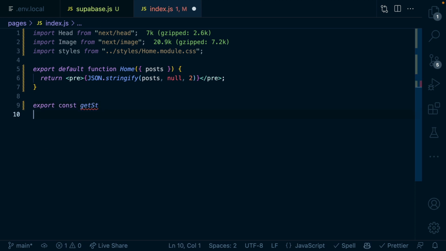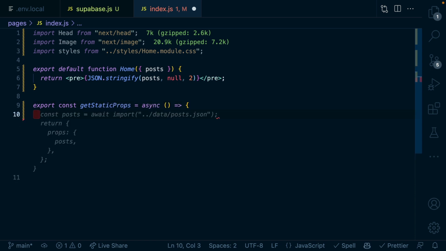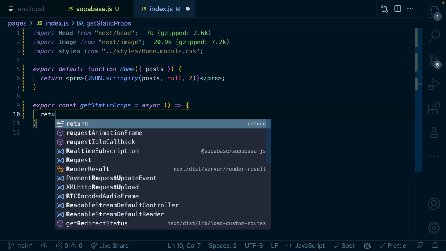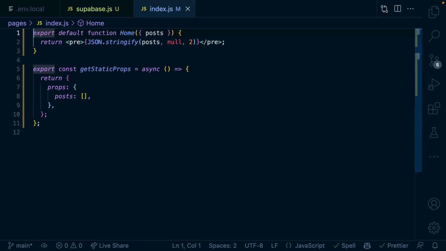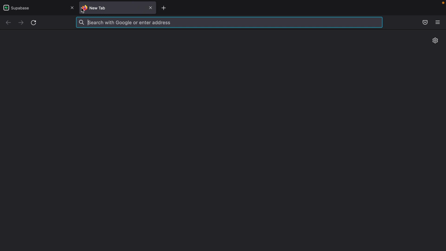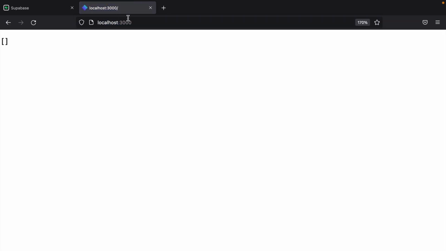So then if we want to actually get some posts, we need to export a const function called getStaticProps. GitHub Copilot is trying to help me. And then inside here, we want to return an object with the key props, and that is going to be set to our object of posts, which for now we're just going to set to an empty array. And so we can also just get rid of these unused imports at the top.